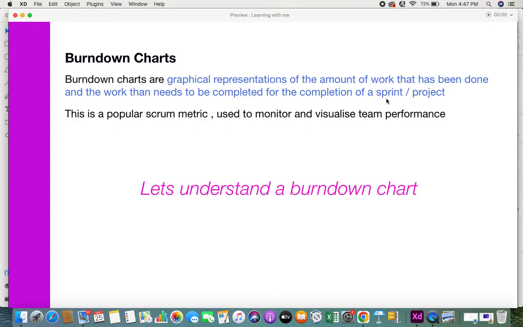Agile teams continuously work in different iterations in order to get constant feedback, and they continue this style until the end of the project. As the teams keep developing and executing different functionalities and releasing different features, this burndown chart is very useful to view whatever work has been completed and how much work needs to be done before the particular sprint ends or the project finishes. It's a popular Scrum metric which is used to monitor and visualize the team's performance.